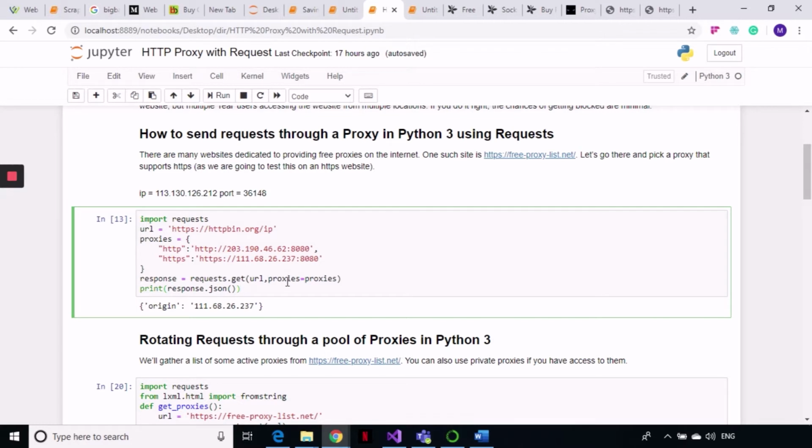In the same way, we can assign proxies in a dictionary, and we can put that proxy as a parameter into our get methods. So that's what I'm doing here. I'm not going to run this cell, because this proxy was working when I created this code yesterday, but now it will not be working, and it would show me an error. So I'm not going to run this cell.